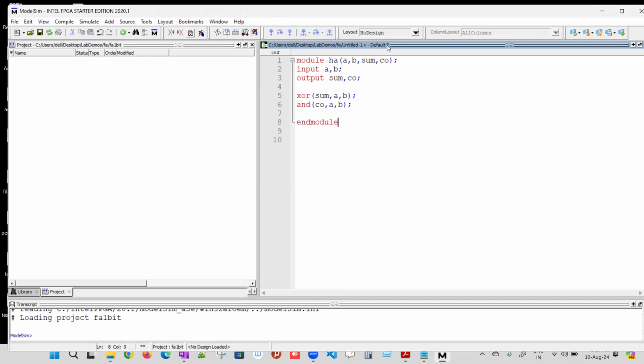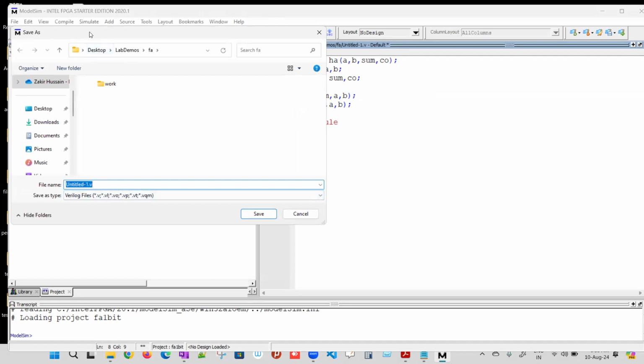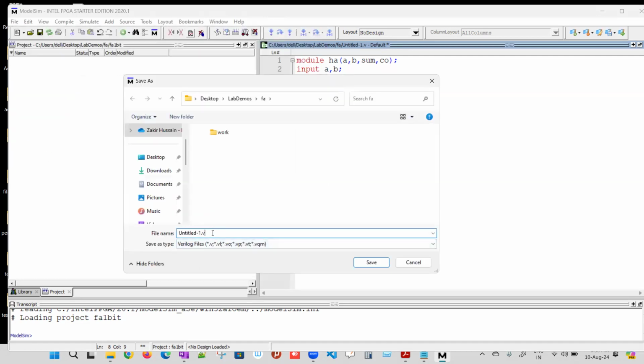Here you can see this star, asterisk. After the default name, you are seeing one asterisk. It means this file has not yet been saved. We have to save this one. To save it, click on this save icon. Then it will prompt you like this. Give a proper name here. Keep the .v as it is, and remove the remaining part. Since this is the half adder, just give HA. Give a relevant name without spaces.